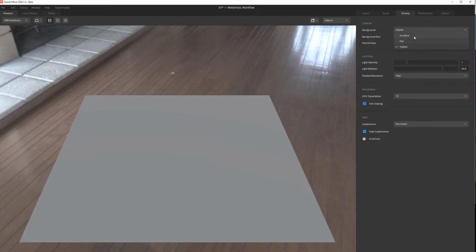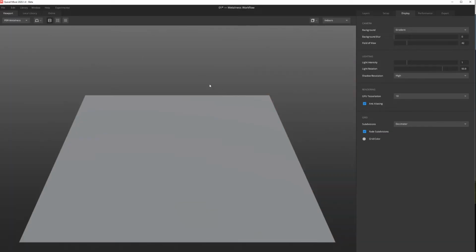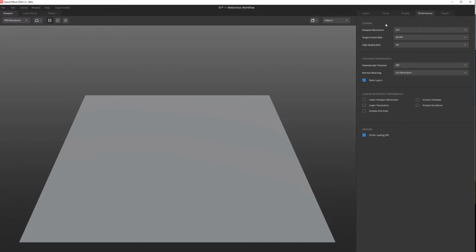So I'm going to switch from skybox to gradient, which was what I had before. And let's go to the other tab. In the performance tab, we have very important settings. Depending on what kind of computer you're running this on, you're going to have resolution. You can do half resolution if you don't have that much GPU. The target frame rate will also help with the performance. Then the quality of blur. Blur is one of the effects from Quixel Mixer that takes a lot of resources. So changing the quality will help out with the performance as well.